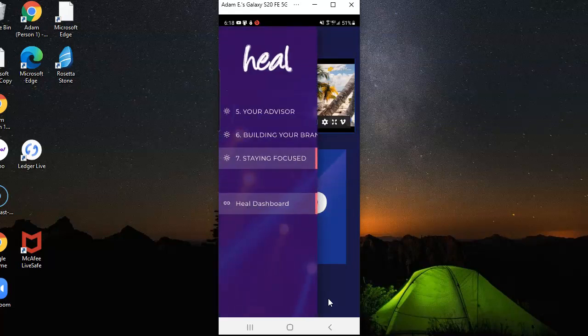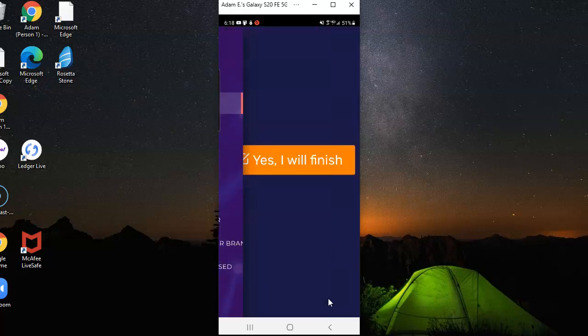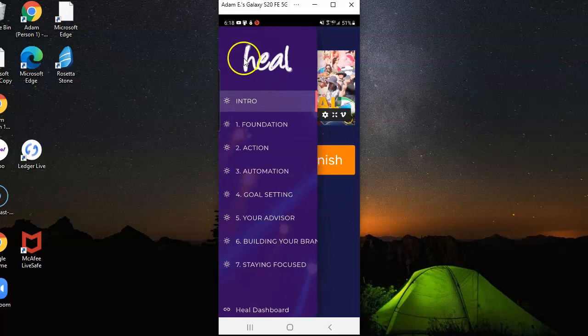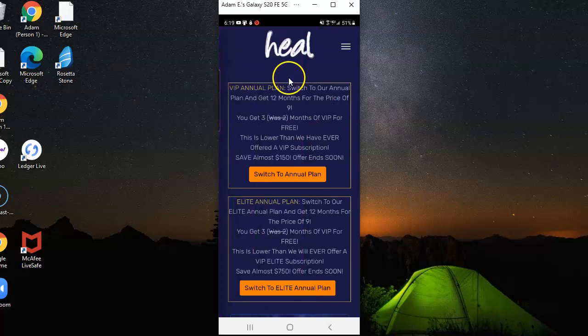It actually prompted me to the last step, but you can always go back up there and to the intro right there. You see what I did? Let me go back. I just click up there and I went to the intro there. That's all I did there. So there you go. That is Heal Worldwide right from your mobile device.